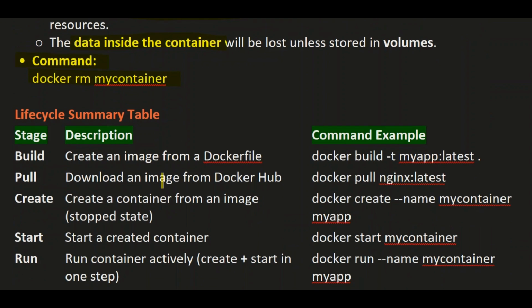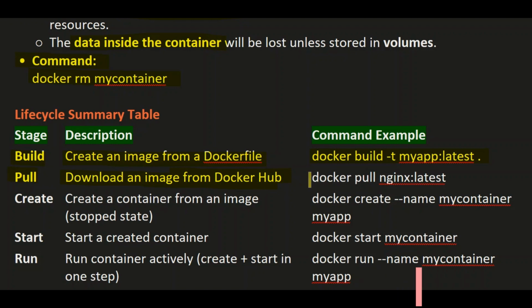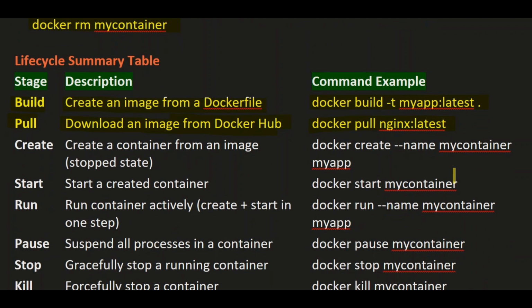Summary. Build. Description: create a Docker image from a Dockerfile with all necessary configurations and dependencies. Command example: docker build -t myapp:latest. Pull. Description: download an existing Docker image from Docker Hub or any other container registry. Command example: docker pull nginx:latest.